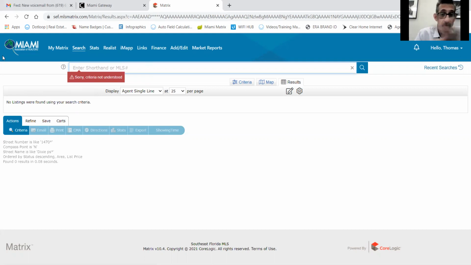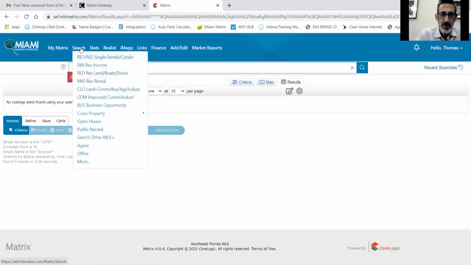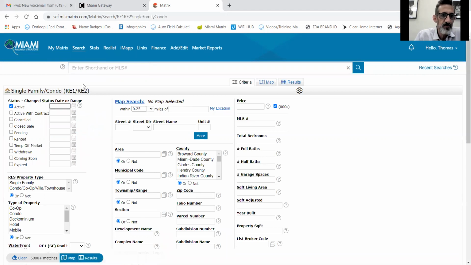So that's the speed bar. That's the only thing I ever use it for. When you're doing a regular search, you're going to come up to the search tab at the top and pick what type of search you're doing. Most of the time you're going to be doing single family or condo, or you're going to be doing residential rental. We can discuss the other types at another date, but again, this is going to be a quick down and dirty on how to do a search.